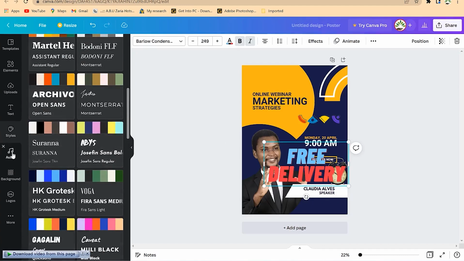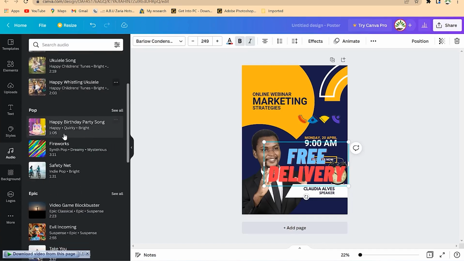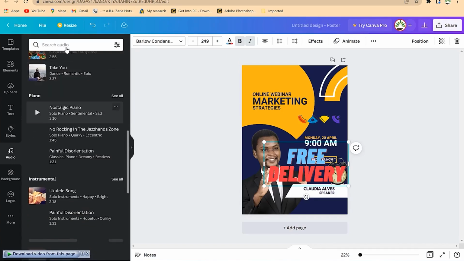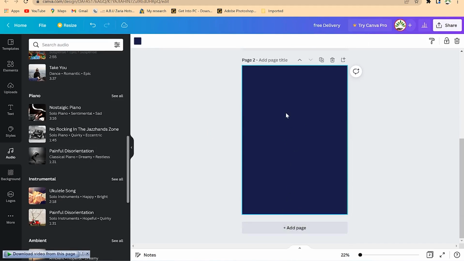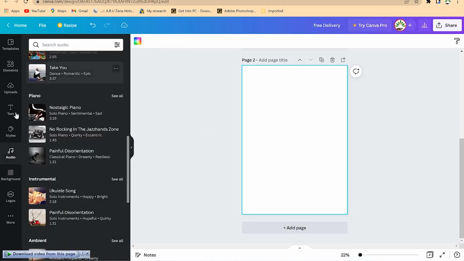And you have audio, and you can see different kinds of recently used. There are happy ones, there are pop ones, depending. And you can search if you have a particular one that you are targeting. And you can always click to add a new page. You can change the coloration from this color and make it white if you want. And then you can come back.